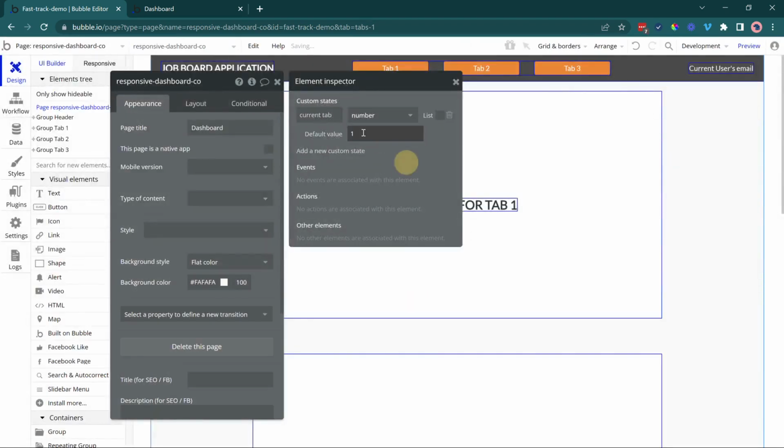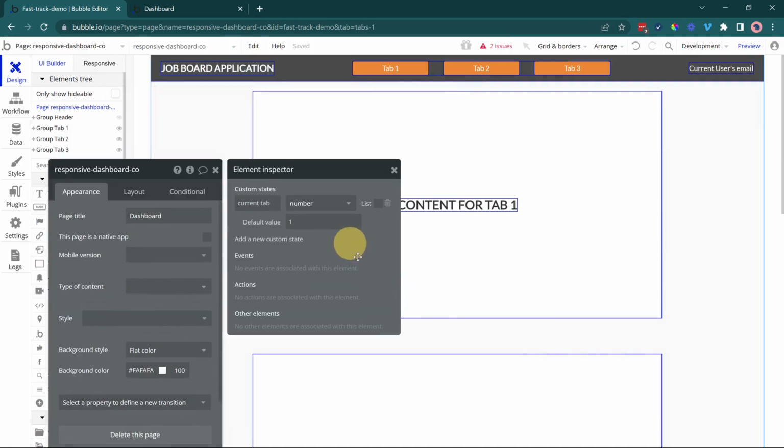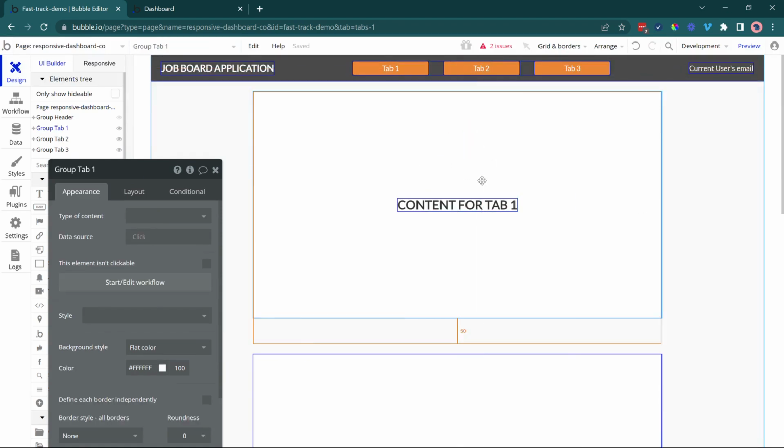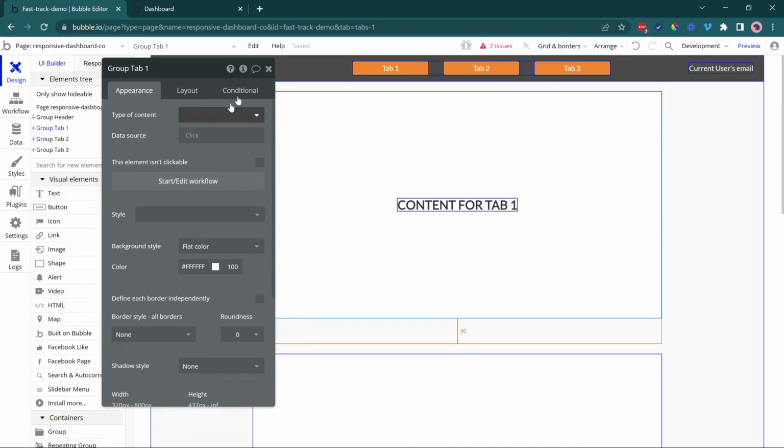And I want to default it to number 1 so that when I first load the page, I'm already looking at this first group and I'm not forced to choose one just to begin. Right? And if I want to change my mind to something else, then I can click on one of these other tabs. So in order for this group to become visible when that state value is 1, we'll create a condition.